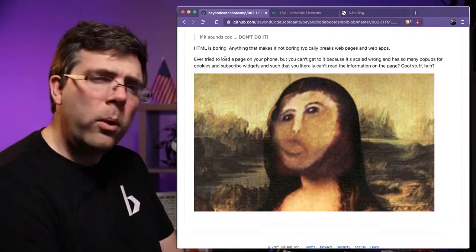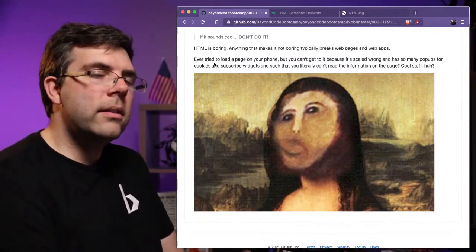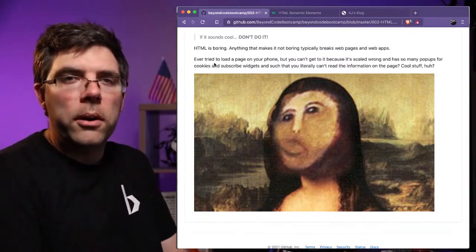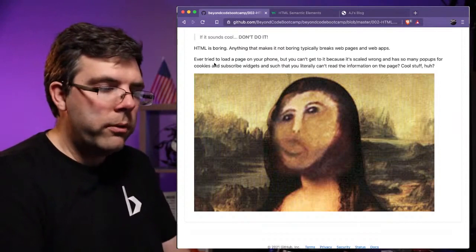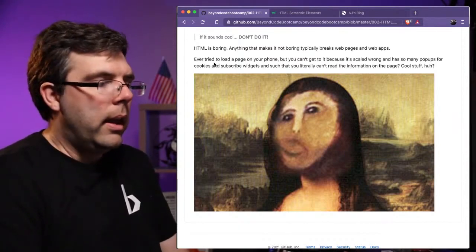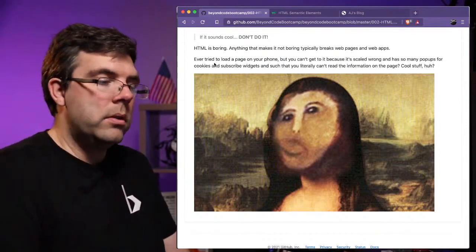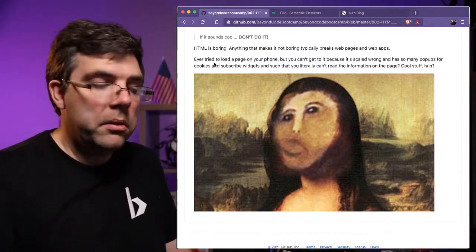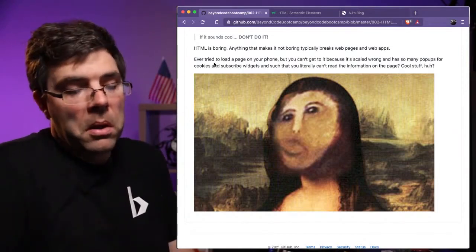So HTML is boring. It's supposed to be boring. We want it to be boring. And anything that is not boring typically breaks the experience for people that are especially on cheaper Android phones, which is about half the planet, and for people that are on screen readers, which typically, to be honest, most people don't care about because very few blind people are paying the bills of a company, you know.